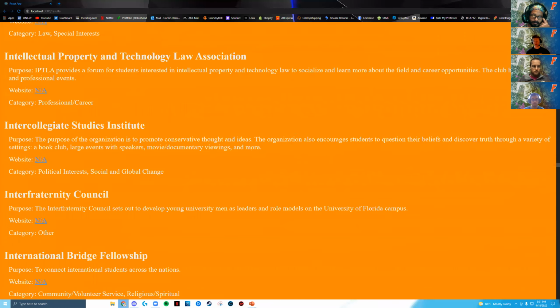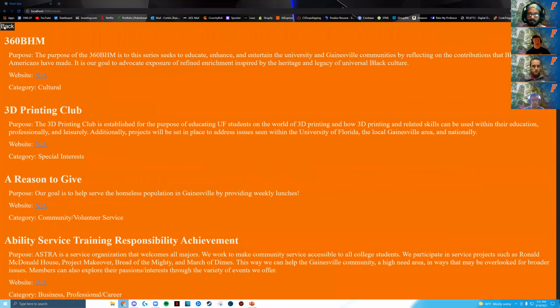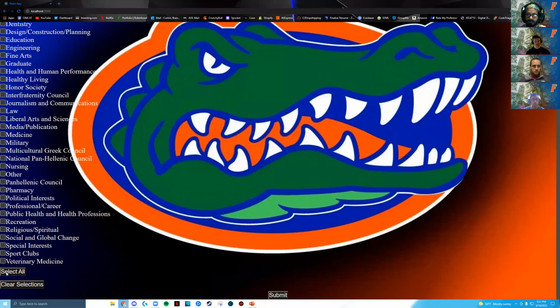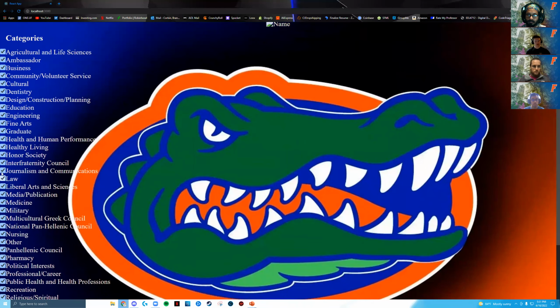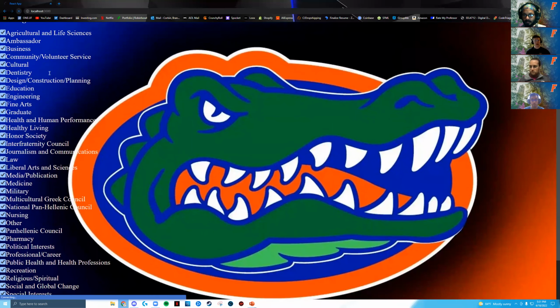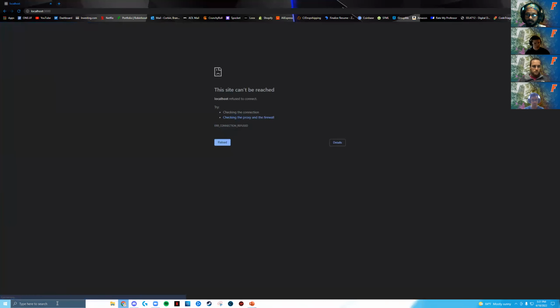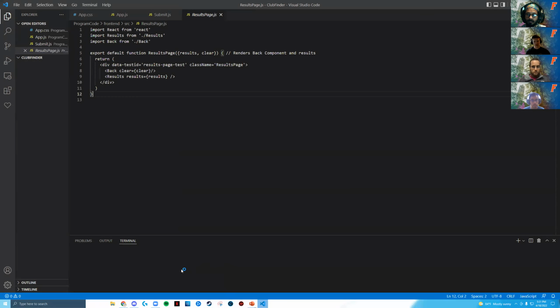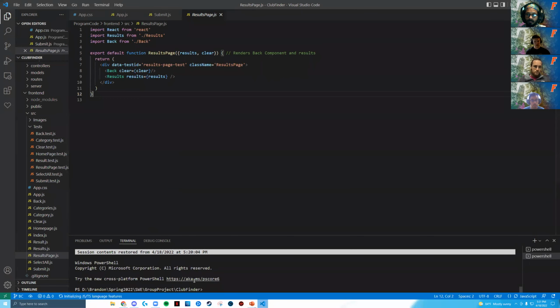So if we come back to the top and we click back, we can go back here and you can see this other button. If we click select all, we want an easy way for the user to clear all these selections without having to reload the web page. As you can see, this is lagging. So let me pull this up and get this running again.